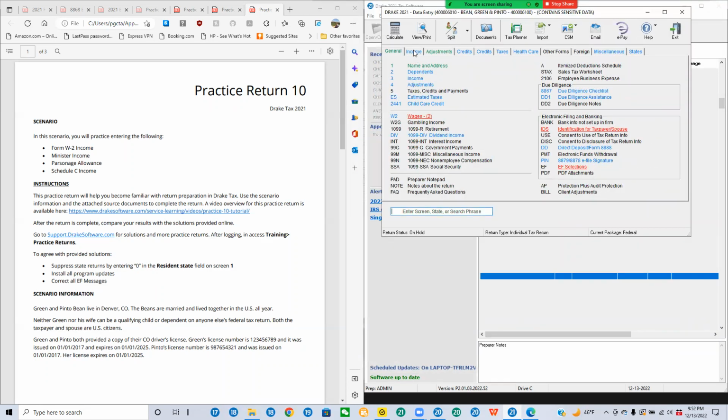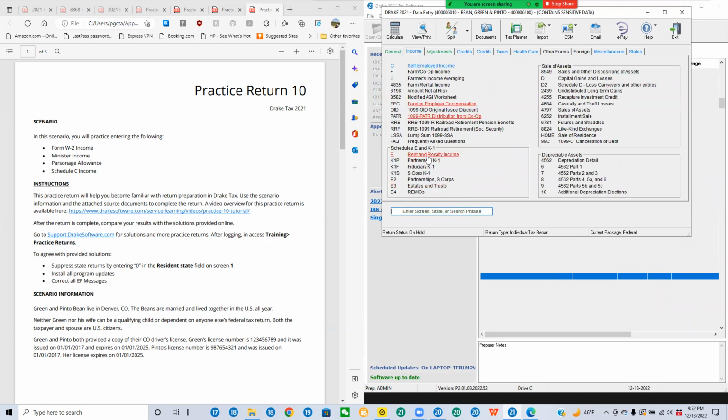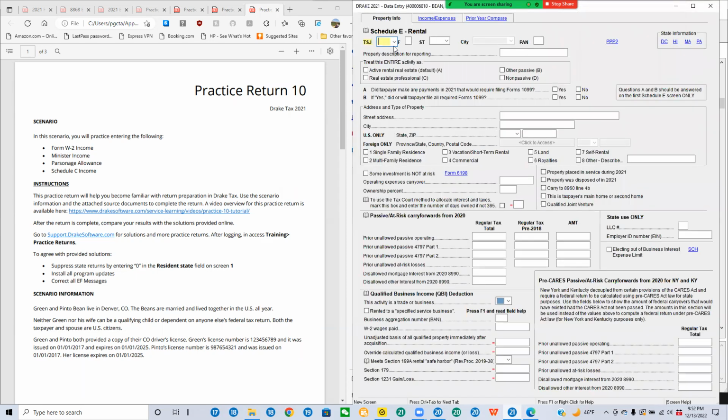Now, if they have a rental property, they both own it together, 50-50. Okay, this is their first rental property. It's on Second Main Street. So now, they own a rental property on Second Main Street. I made up those numbers. It's a single family home.